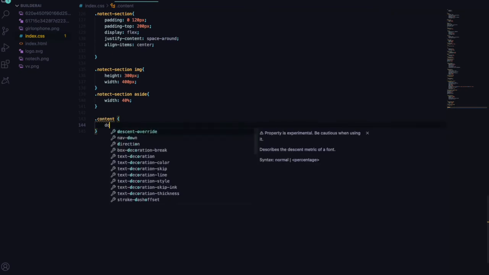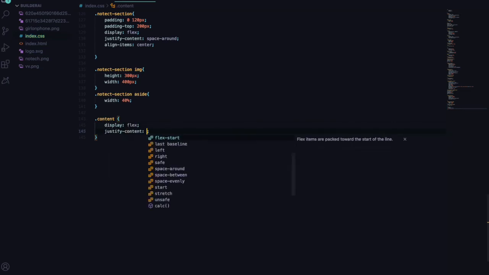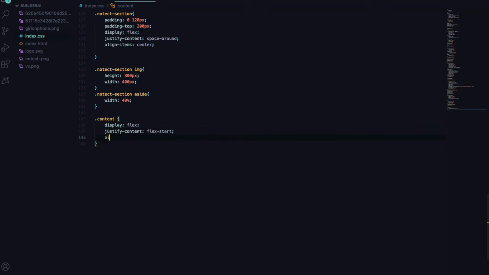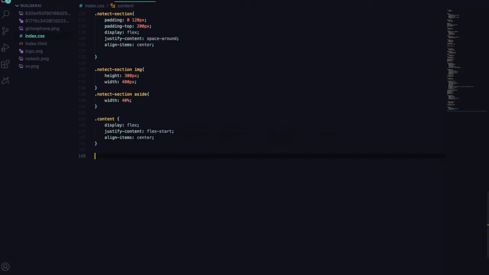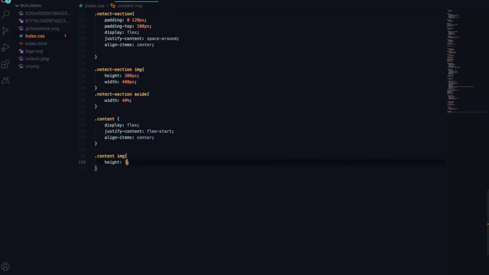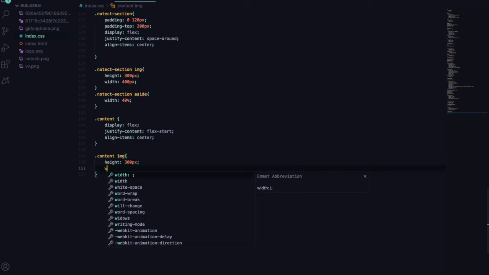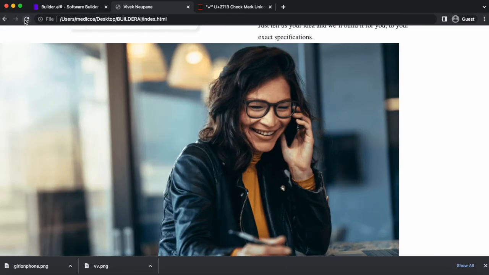I'll just say display flex and justify content flex end, and I'll just say align items center. Yeah, so if I refresh this, it goes to the left side of it, right? Now the content contains the image tag. I want to give the height and width of the image, so I'll give a height of like 300 pixels, and width of like 400 pixels, like this. Go out here, refresh it.